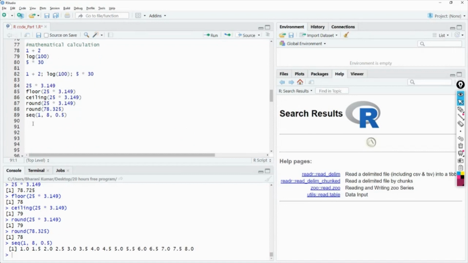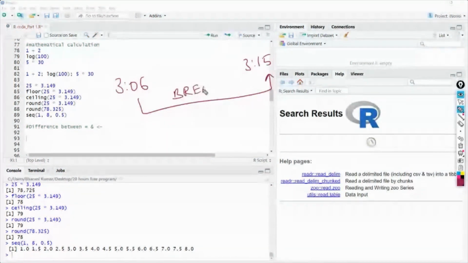And then I want to show you the difference between the equal to sign and the assignment operator. I told you, right, that I want to show you the difference between these two. In order to show the difference between these two, you will have to wait for roughly 10 minutes. Why? Break time. It's 3:06 now. Let's come back by 3:15 and take it further.